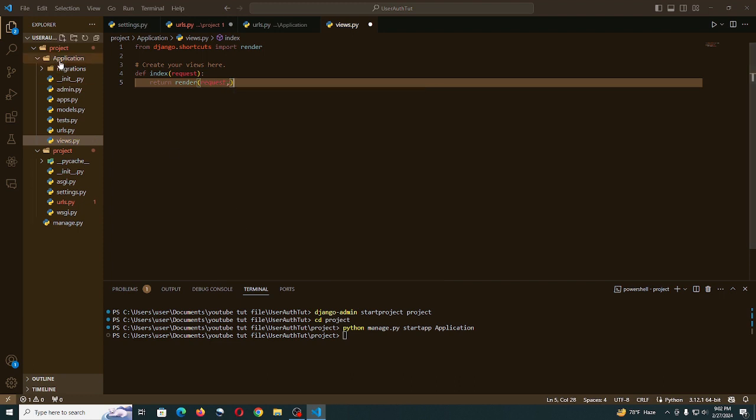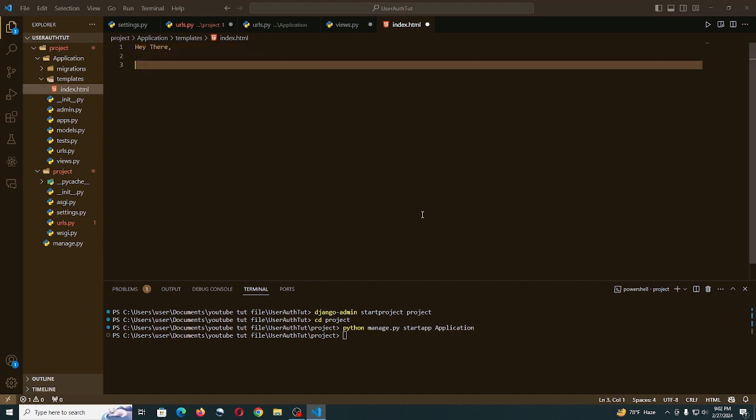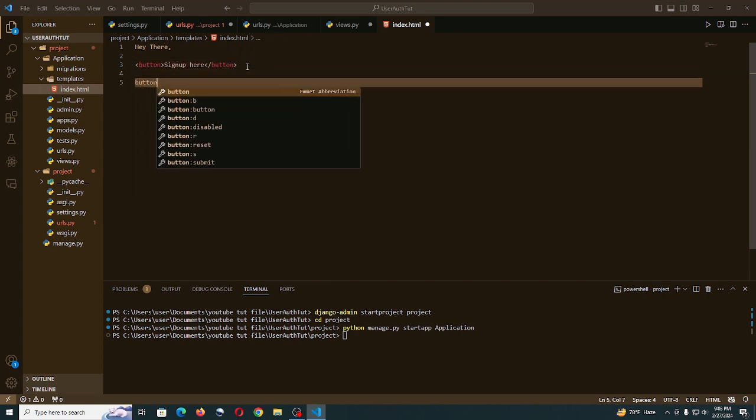Now we have to create our template. Say templates, now we'll say index.html. We'll say hey there. Now we will say sign up, we'll say button. We will say sign up here. Then we'll add another button. We will say login here.